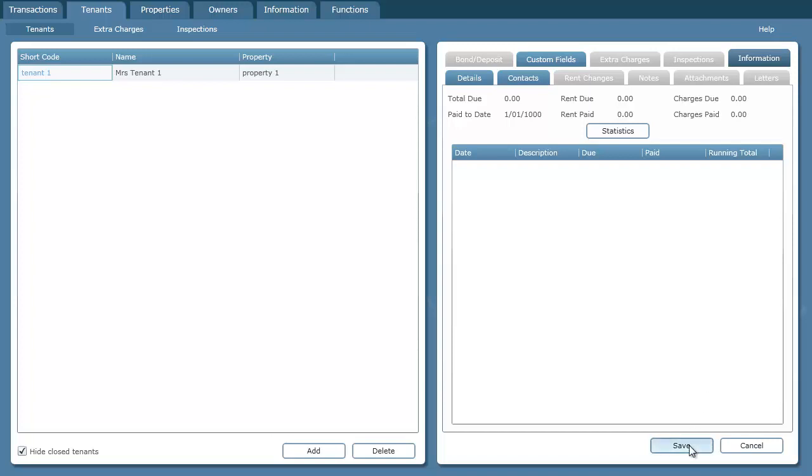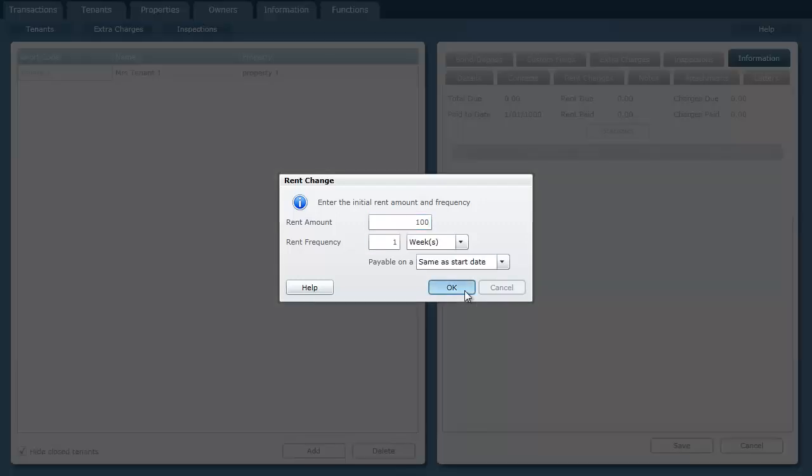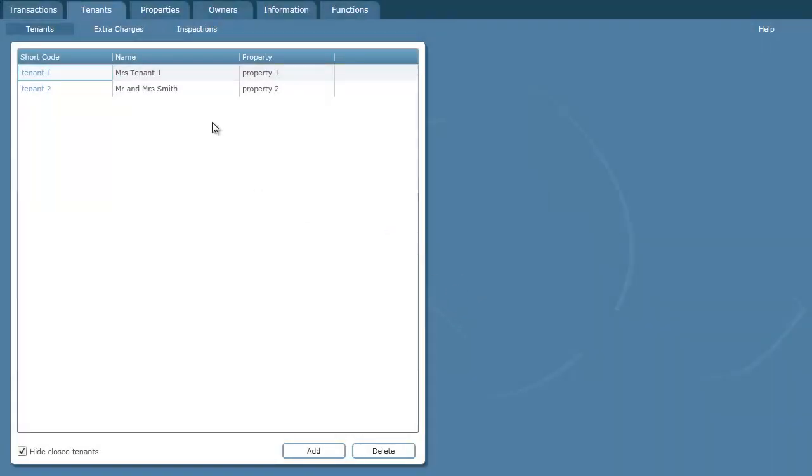So if I press save, now when I create the tenant for the first time, I'll be asked to enter what the initial rent amount is. This is the rent amount that they pay on the day they move in. So let's just keep things simple, 100. And I'll save that. So there's my new tenant.